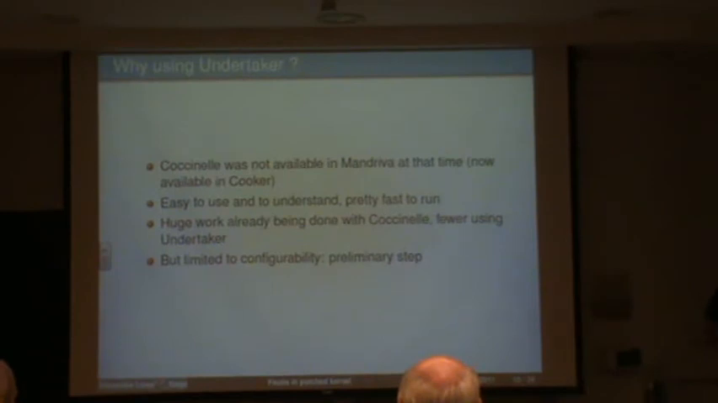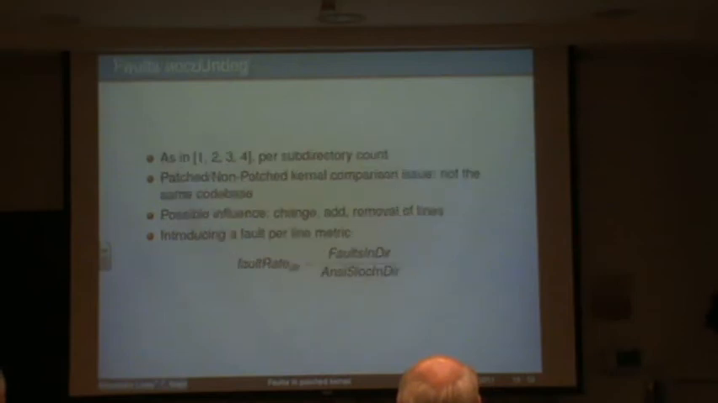There has already been a huge amount of work published around Coccinelle, by the authors of Coccinelle. Since Undertaker is much more recent, there is less work published on it. But limiting ourselves to configurability is not a final point. It's just a preliminary step to see the field, to polish tools, and to get some feedback from the community too.